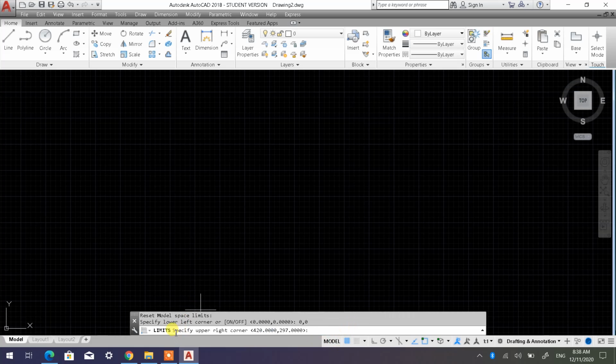Lepas tu dia tanya pula pada command line ini, dia akan tanya kepada kita specify upper right corner here, around here, upper right corner. So it means that upper right corner kita mestilah pada X 297, pasal memanjang, 297 kalikan dengan 210. 297 ni adalah paksi panjang dia, iaitu pada paksi X, dan paksi Y dia punya lebar di atas ni, so perlulah kita letakkan 210. So don't forget to comma first, then 210 mm. So once after confirm like this one, so we just press enter.